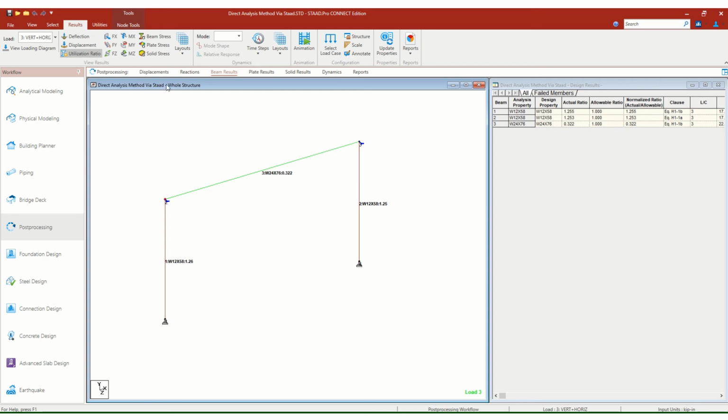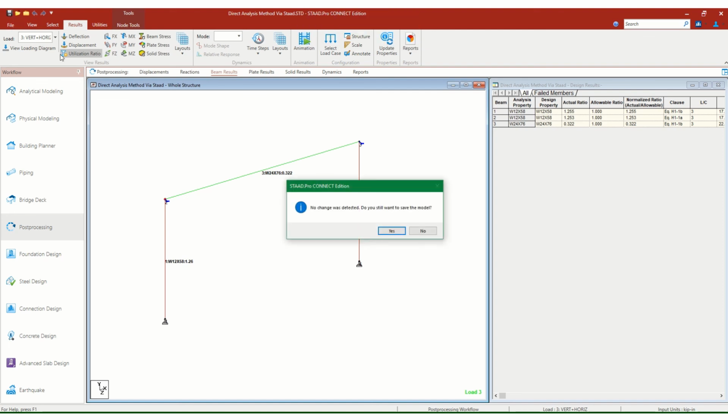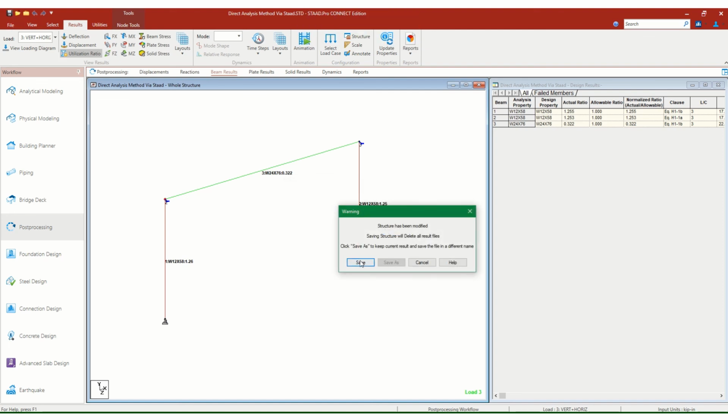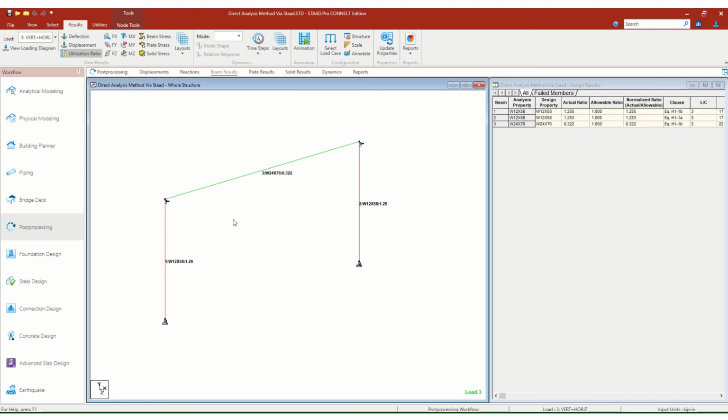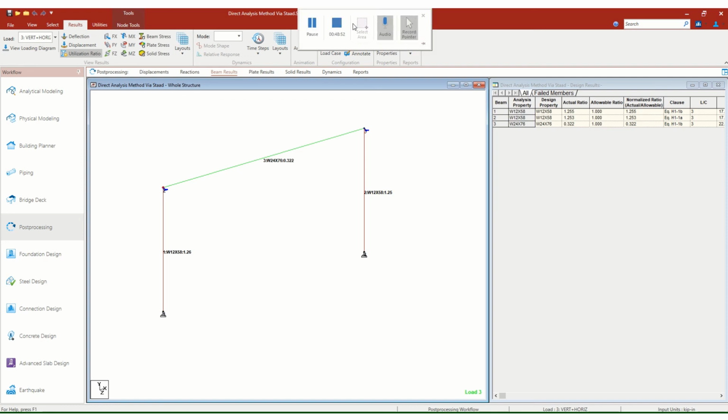that in short is the direct analysis method that's been implemented. Now we could always come back over here and figure out what size works for these elements, but the objective of this particular video is to show you how to implement the direct analysis method using STAAD, and that's what we've done. It's a wrap.